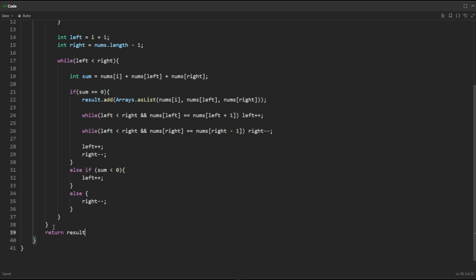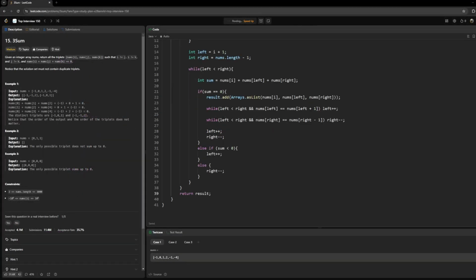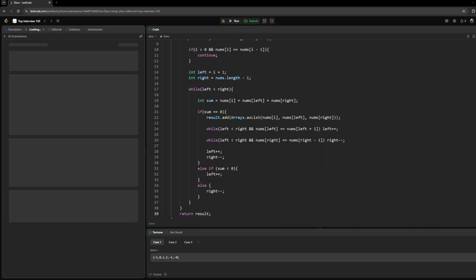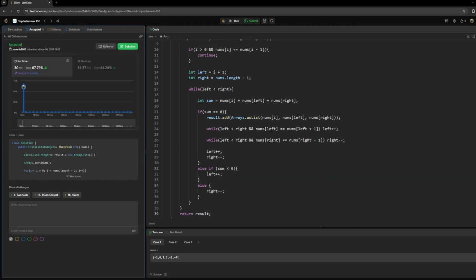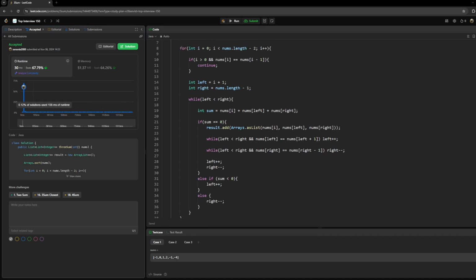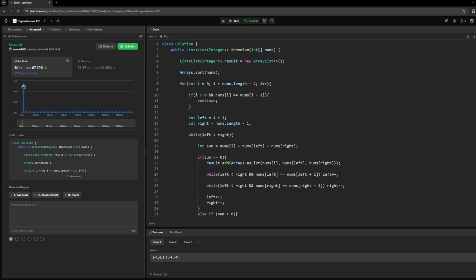Then we just need to return our result, and hopefully, although I normally do have some kind of type error somewhere. Nice, okay, there we go, no problem. A solution that's accepted, with somewhat better than average runtime and memory. Not the fastest, but hopefully a solution that's understandable.